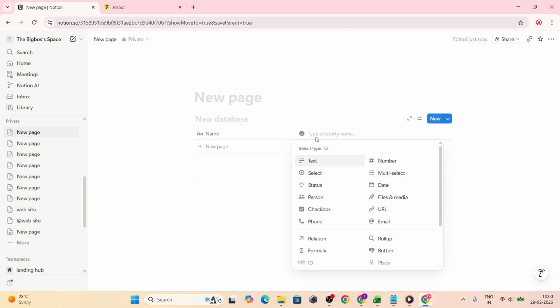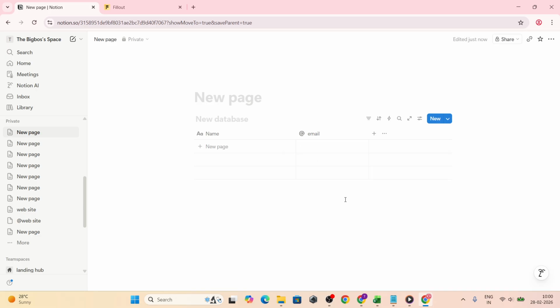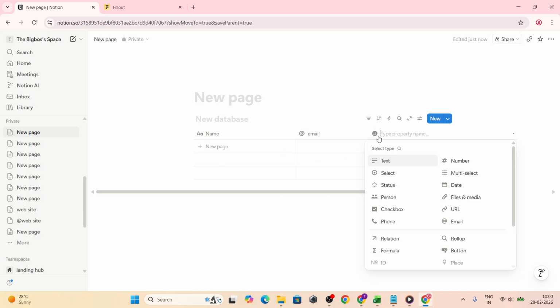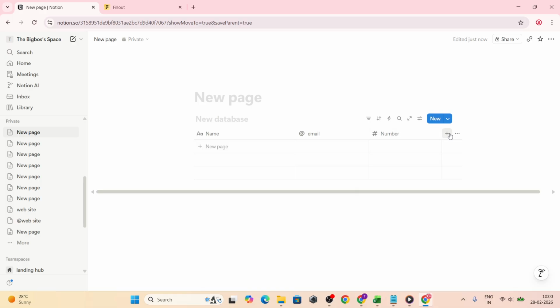Match property types to the kind of data you expect. For example, use email for email addresses, number for amounts, and multi-select for categories. This makes sorting and reporting smooth later on. Make sure you have permission to add pages to this database, so responses can be saved.